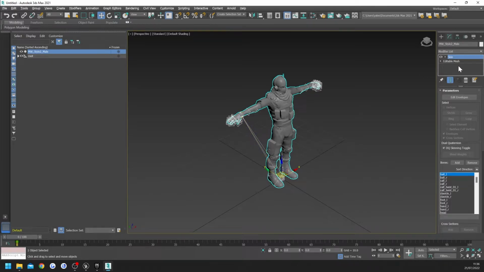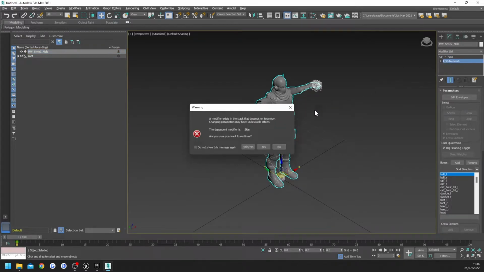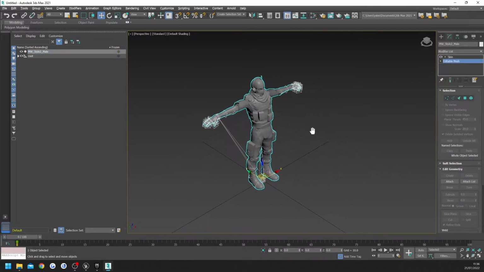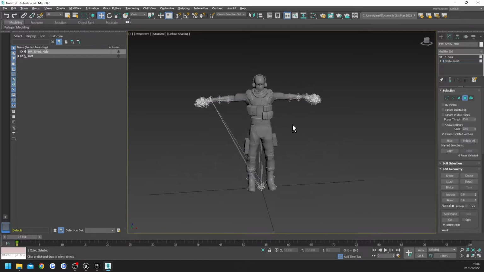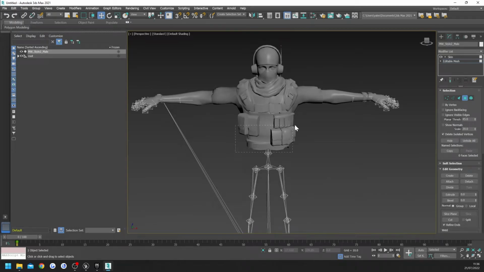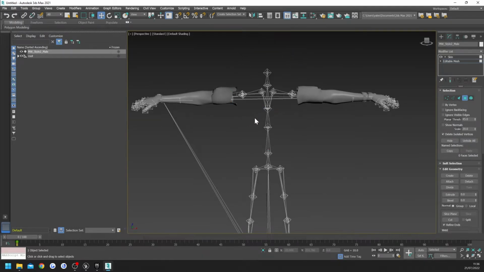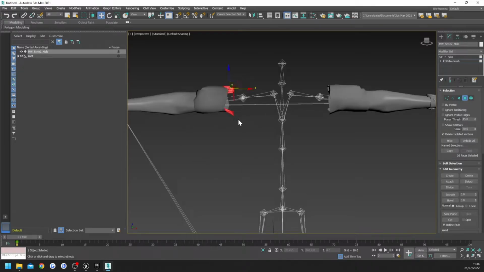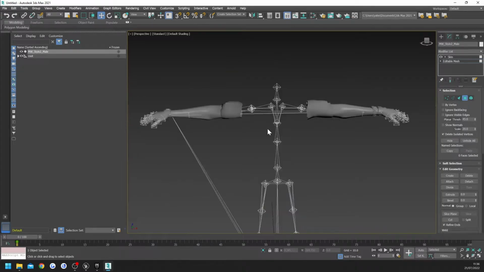Next, we're going to select the editable mesh modifier over here, and I'm going to click yes. Then I'm going to press 4 to go into the polygon selection mode, and we're just going to slowly delete parts of our character, leaving of course the arms for our first person view. So I'm just going to cut this out. You can obviously spend a little bit more time making sure that these are all clean, but that's enough for me.